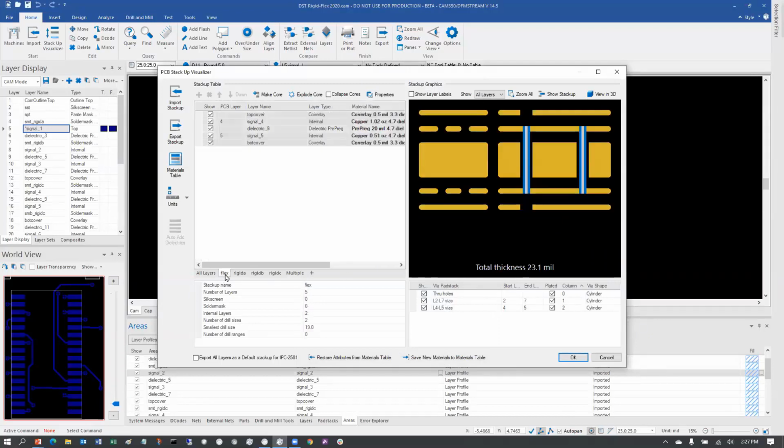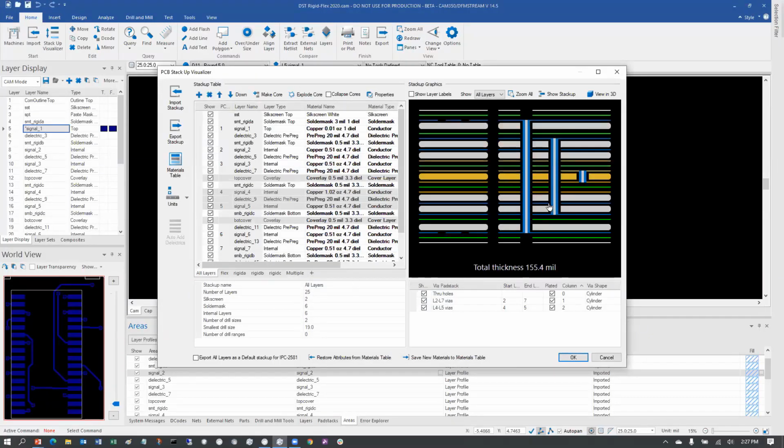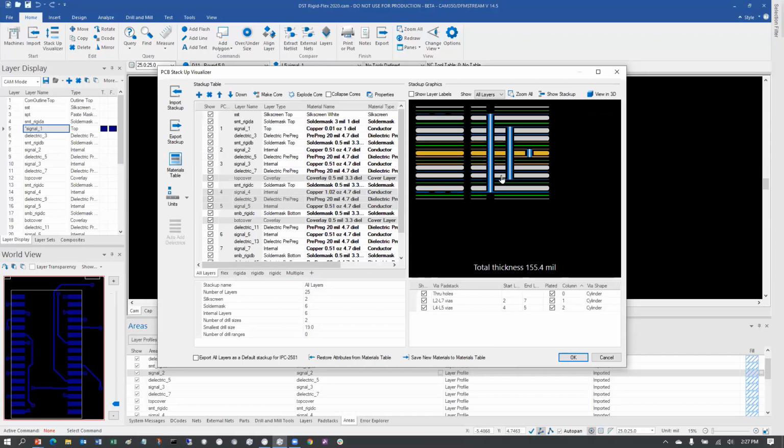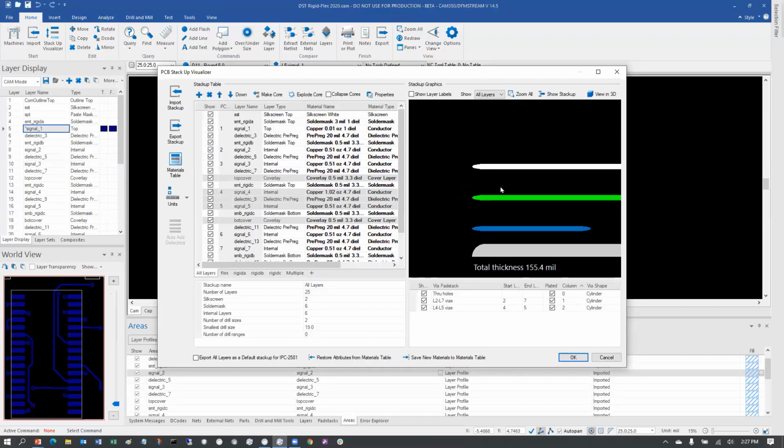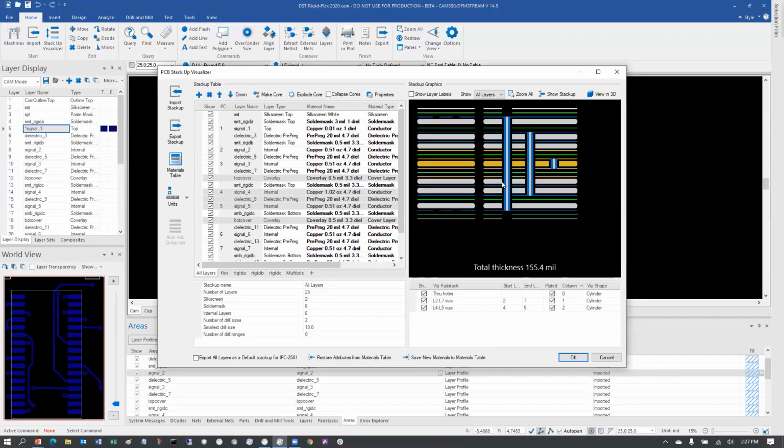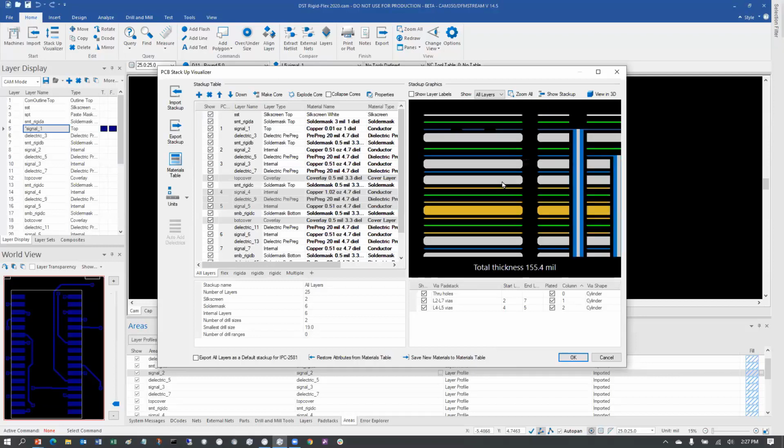Now I'm going to go back to the Flex Stackup and back to the All Layer Stackup, and you can see the vias present here as well. So Stackup Visualizer, I'm not going to go into depth on that. By the way, you can always zoom and scroll the mouse wheel. A lot of persons using Stackup Visual may not realize that that feature is present.